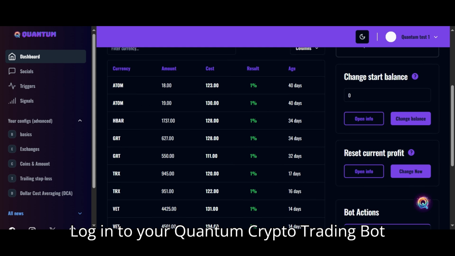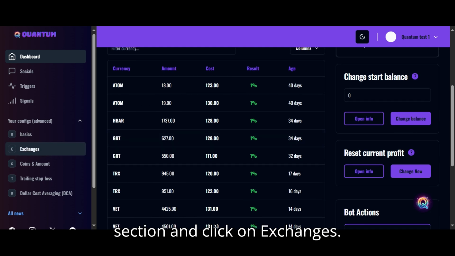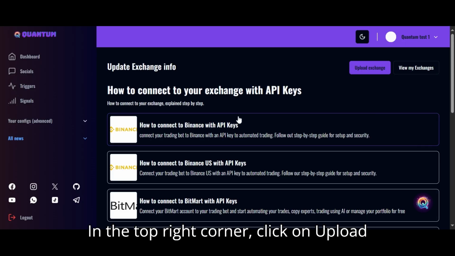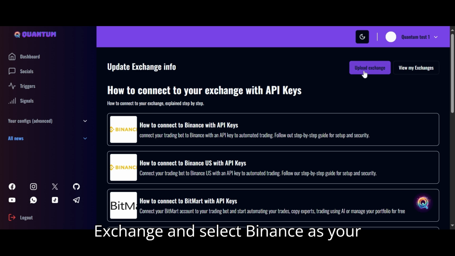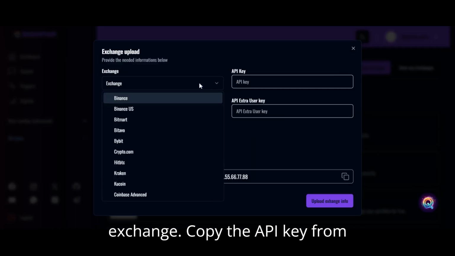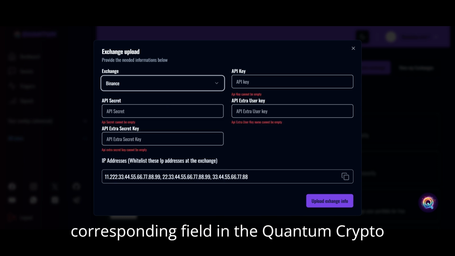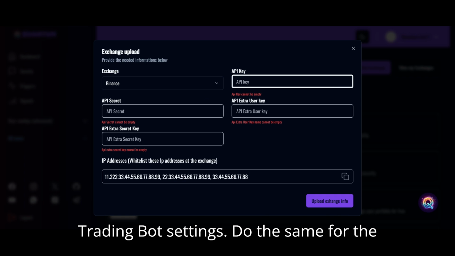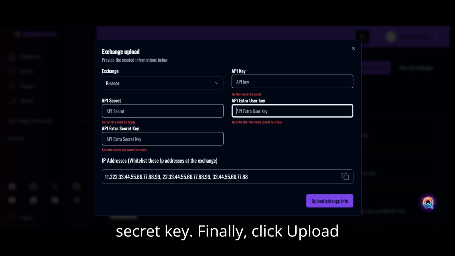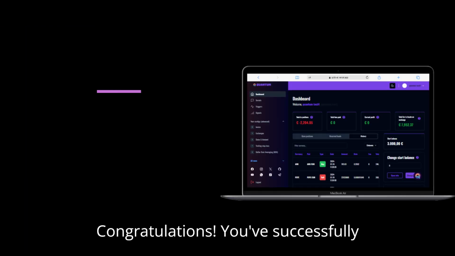Log in to your Quantum Crypto Trading Bot dashboard. Navigate to the Your Configs section and click on Exchanges. In the top right corner, click on Upload Exchange and select Binance as your exchange. Copy the API key from Binance and paste it into the corresponding field in the Quantum Crypto Trading Bot settings. Do the same for the secret key. Finally, click Upload Exchange Info to link your Binance account to the trading bot.